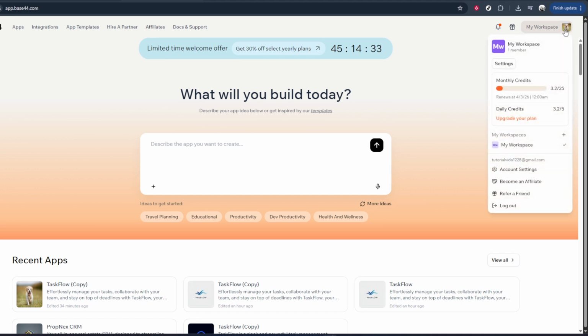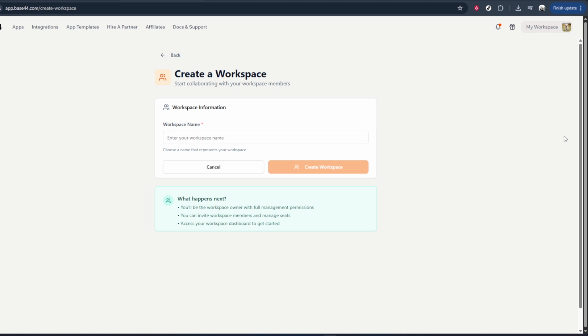First, make sure you're logged into your Base44 account and you're on the main dashboard. Take a look at the upper right hand corner of your screen. You should see your profile icon there. This might be your initials, a small avatar, or a generic user icon depending on how your account is set up. Move your mouse over to that top right area and click on your profile icon. This will open a small menu connected to your account and workspace settings.